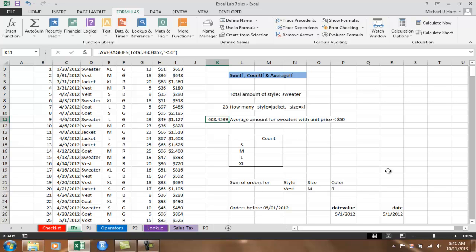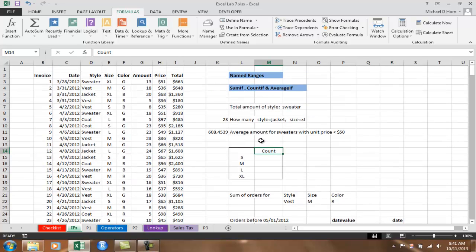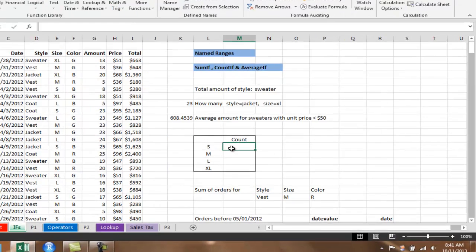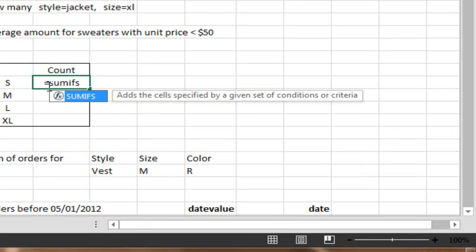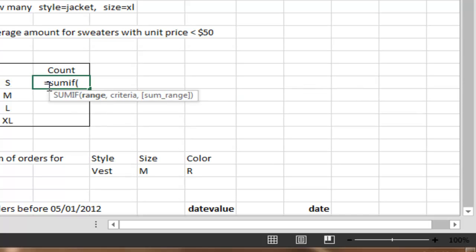Now, if you set these things up right, you can do a whole table quickly. Here, I just want to count up how many small, medium, large orders there were. So we could just do a SUMIF. I want to count up the amount. So we do equals SUMIFS. Well, no, we just need a SUMIF. We just need a singular here. So the range comes first.